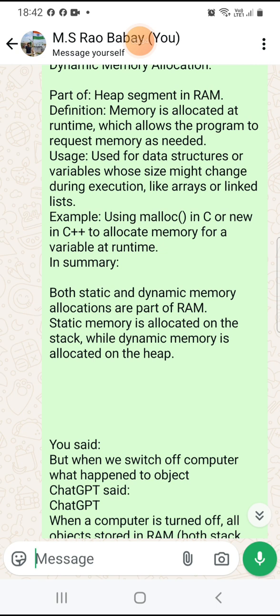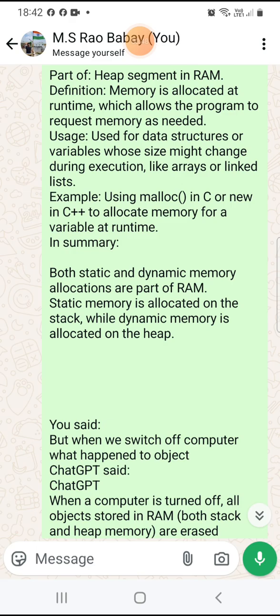Otherwise, in mobiles, any operating system, Android, Apple iOS, any operating system, RAM is there. In mobiles also, in computers, generally RAM. So heap and stack memory both are part of your random access memory, and static memory allocation will be done in the stack RAM segment, okay, and dynamic memory allocation will be done in the heap memory segment of RAM, okay.